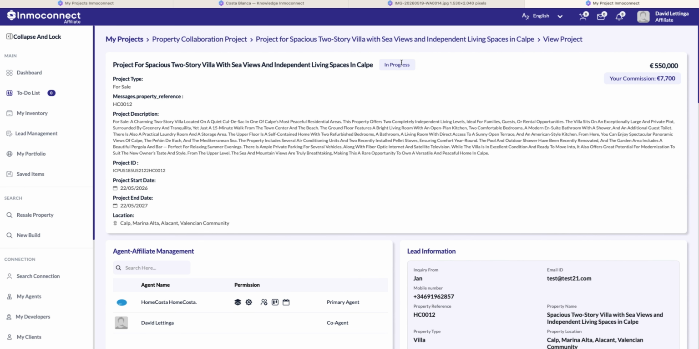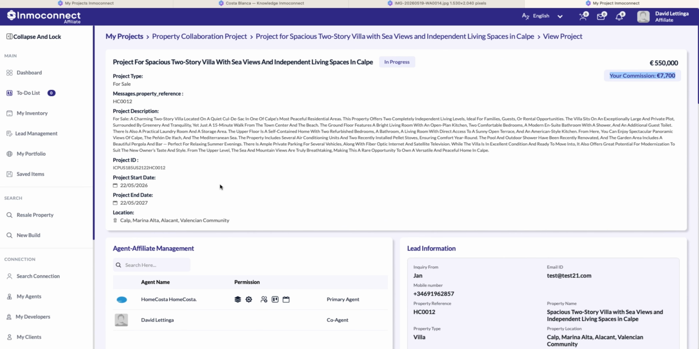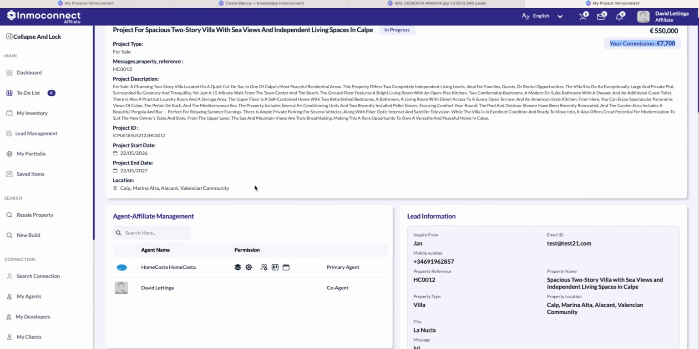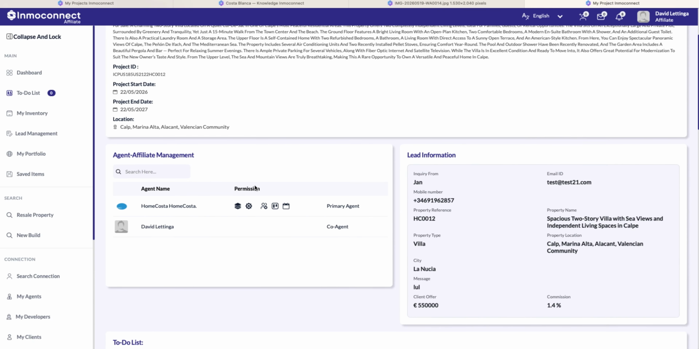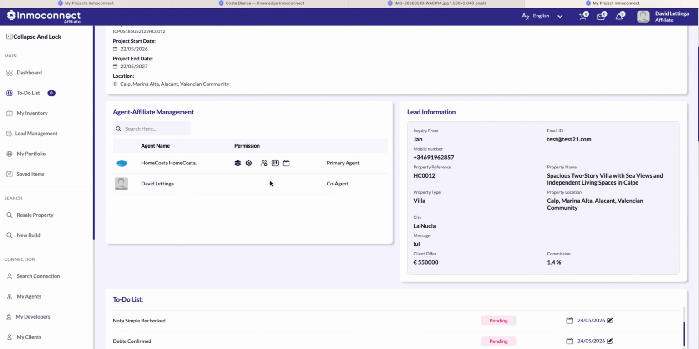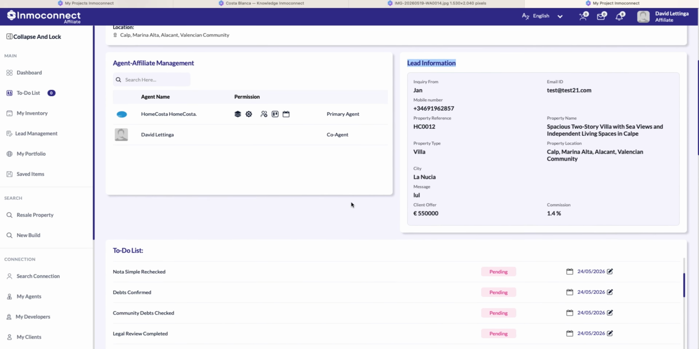In the new window that opens, you will see all the project information. At the top, you will see the project name. On the right-hand side, you will see the sell price and your commission. Below the project information, there are 2 main blocks. Agent Affiliate Management, where you can manage all involved agents. And Lead Information, where you can see details about the lead.